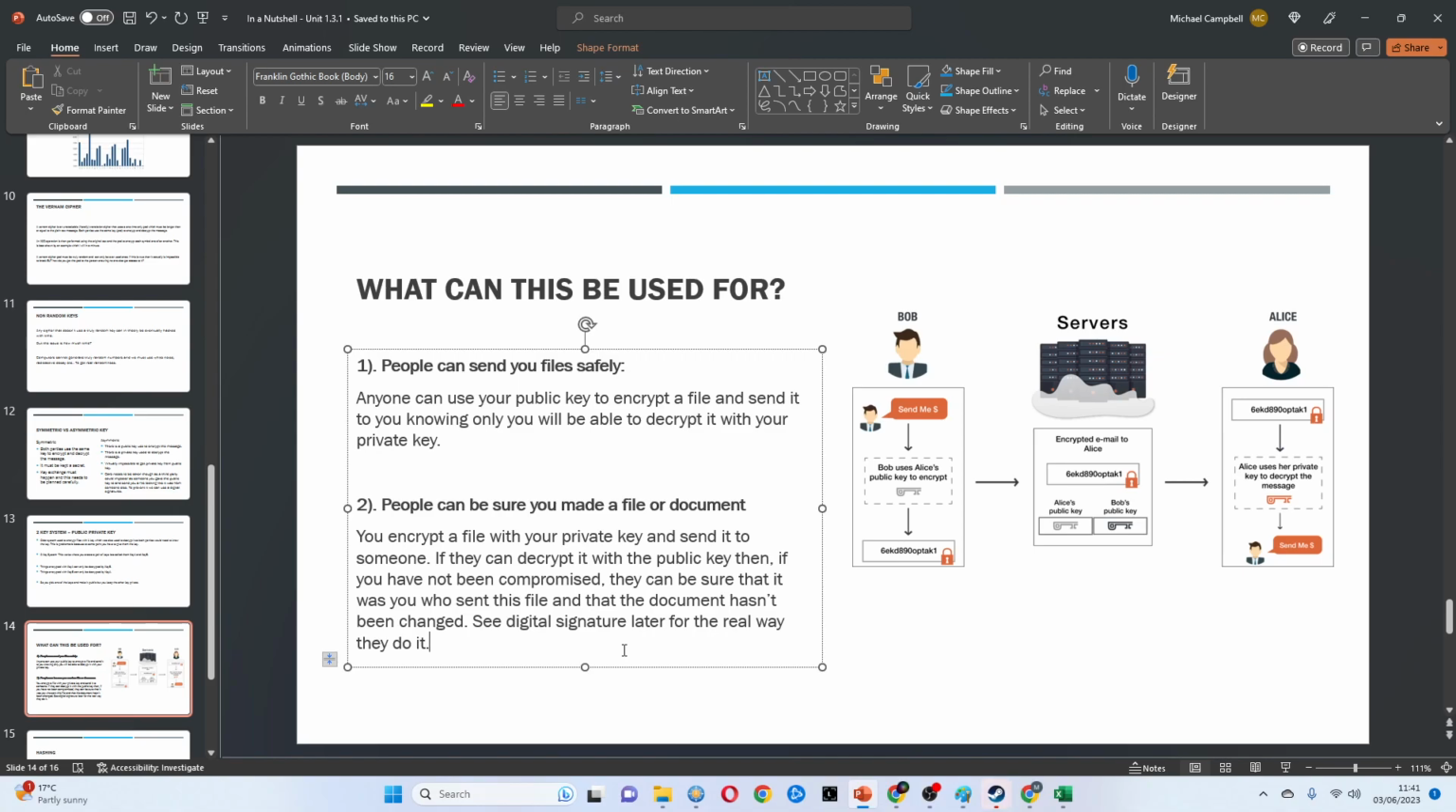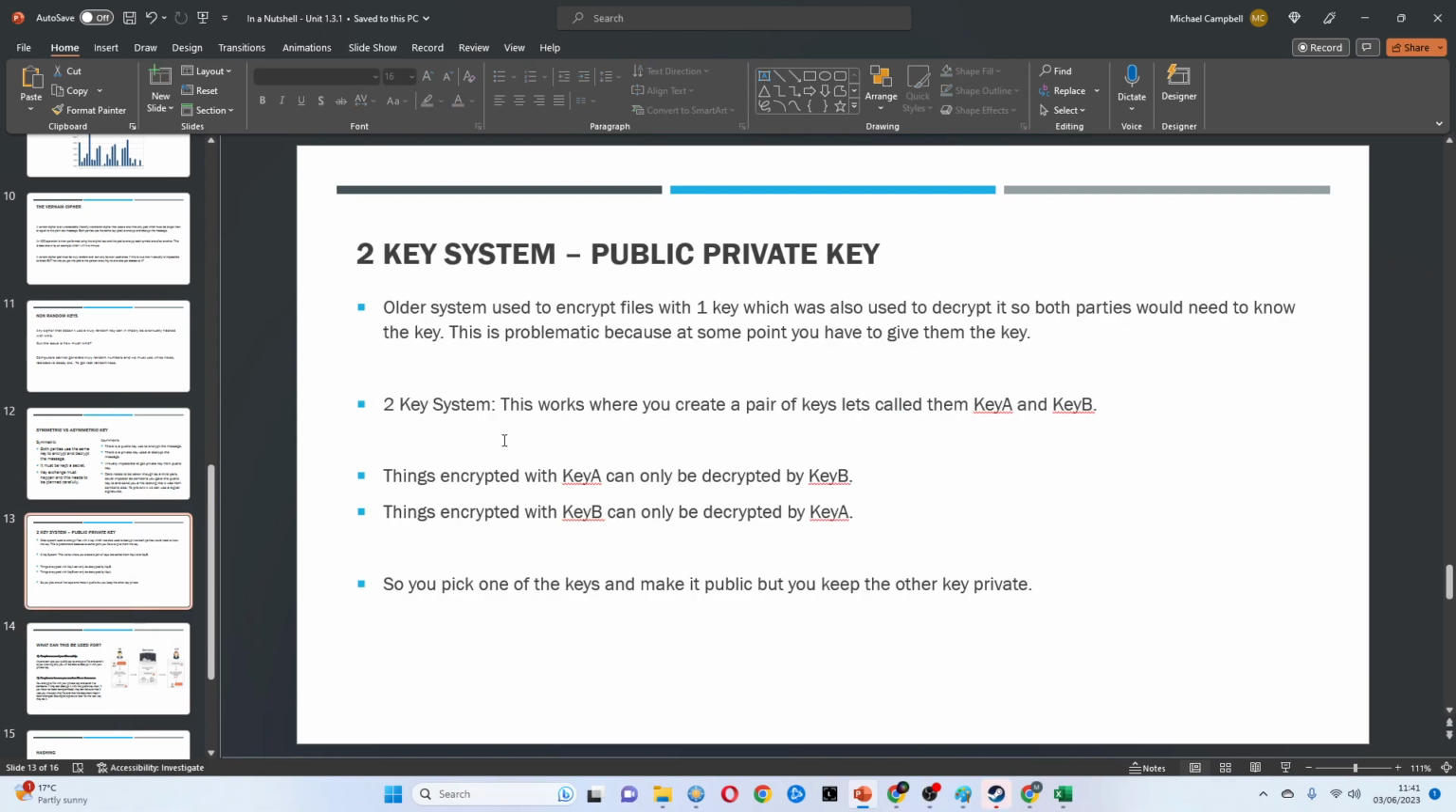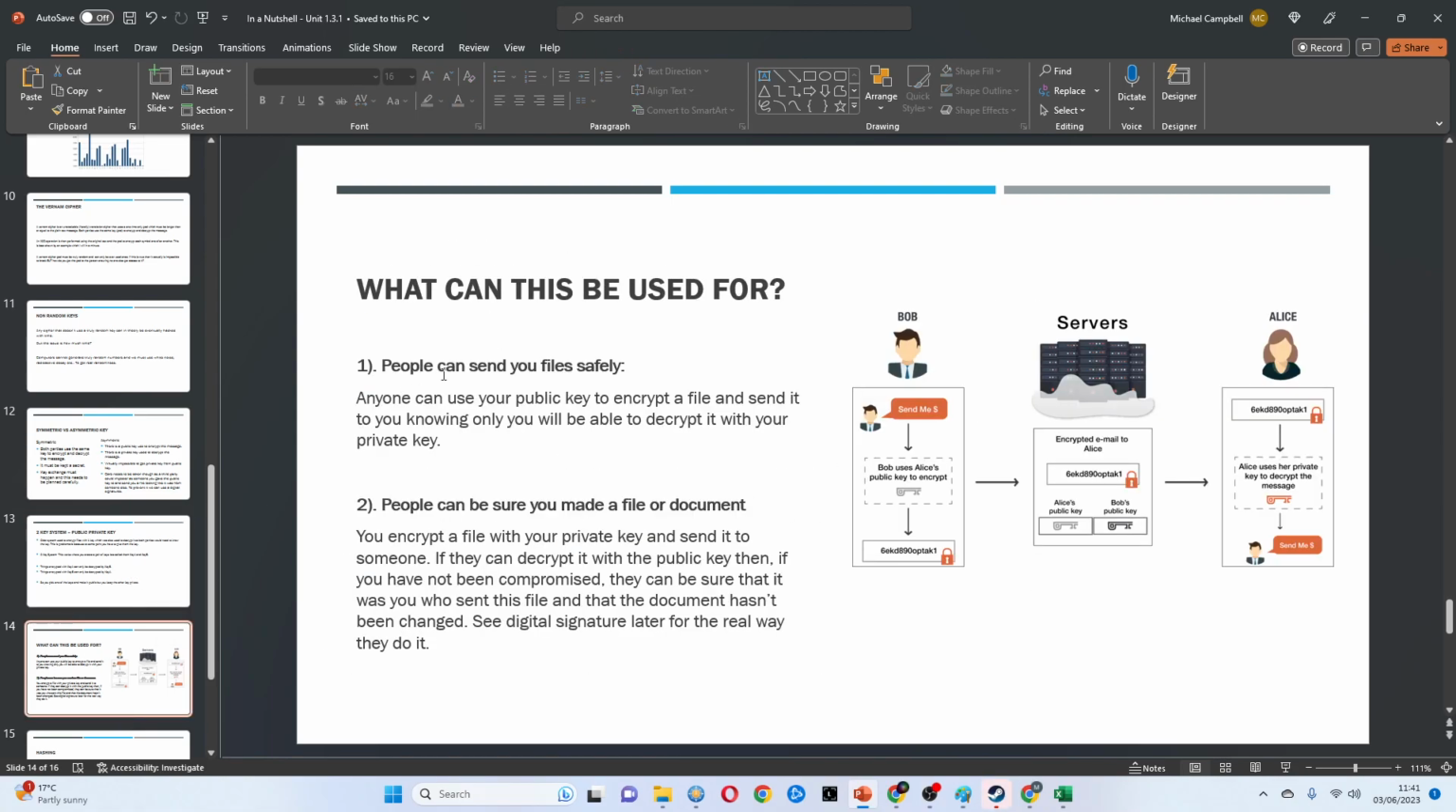If you can decrypt it, then you can be fairly sure that Bob created it, because the only way he can make the file is if he had the private key, or someone else had the private key. But obviously, if he gives away his private key, what are you going to do? So the point is, you can use the system to know whether someone has actually sent or created a file. It also encrypts it, of course. So they're the two situations.